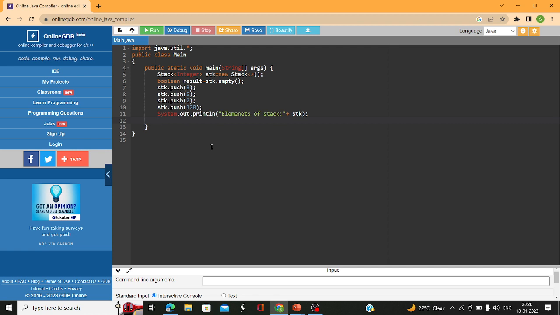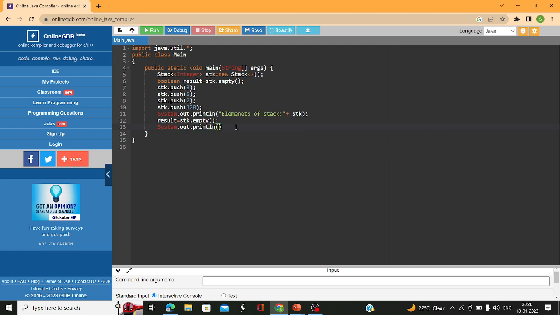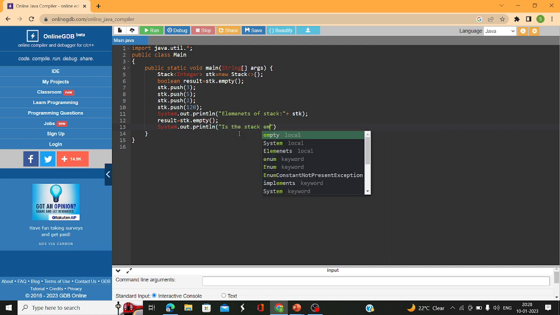Now let's store all this. As I told, to check whether the stack is empty or not, let's put in a variable: result is equal to stk.empty. Now let's check if the stack is empty or not. This result we can print as well, if the stack is empty or not. So let's give it a label, like, is the stack empty or not?